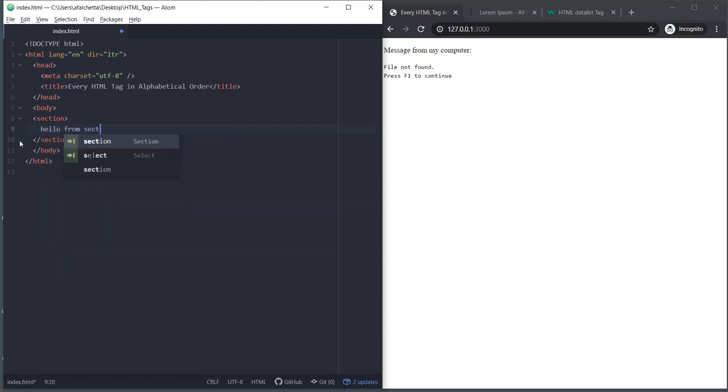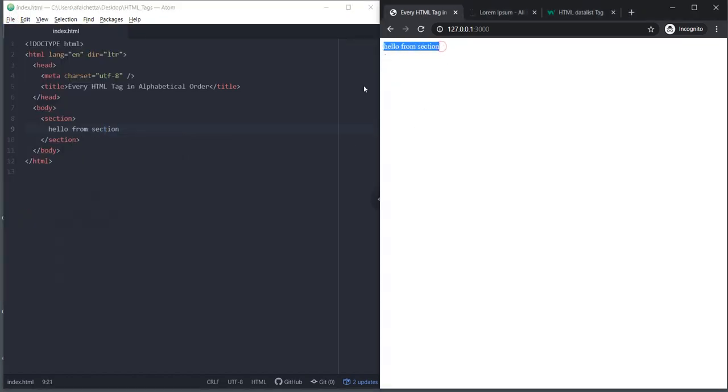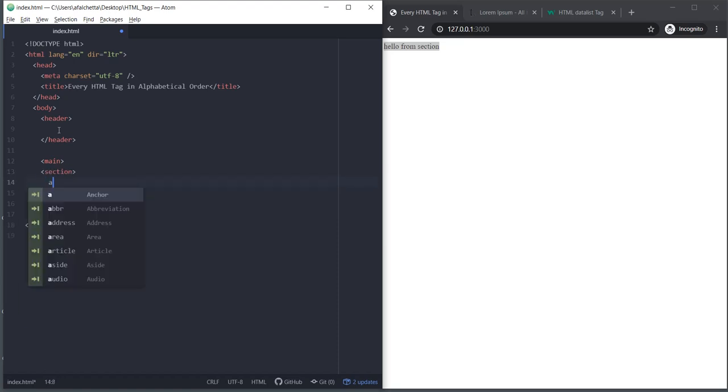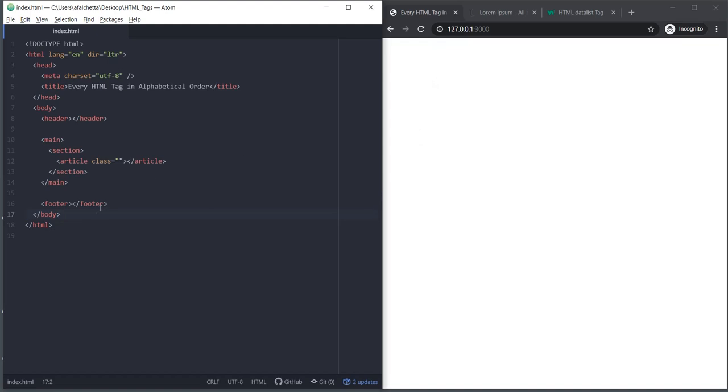Again, you have to do all the CSS for this, but it's just a better way to format your structure. So essentially you would have header, main, and then in your main you would have section, and then maybe in your section you would have article, and then under main you would have footer, like that. You're not going to see anything, but that's kind of how you would structure your HTML.